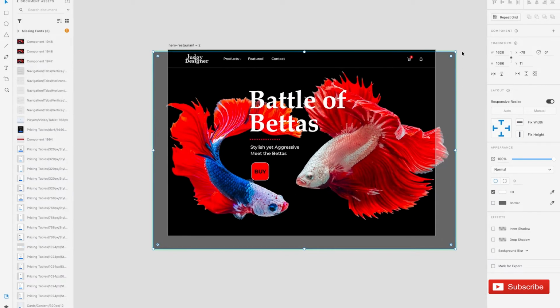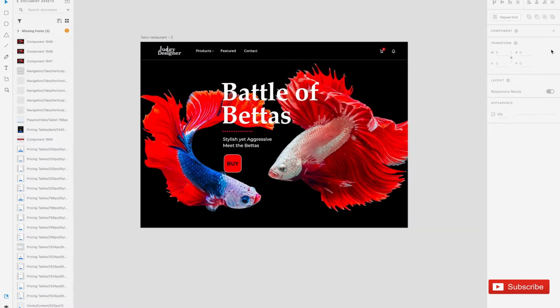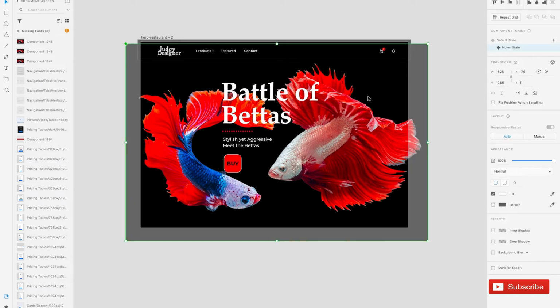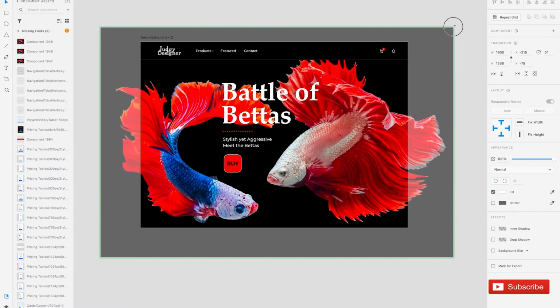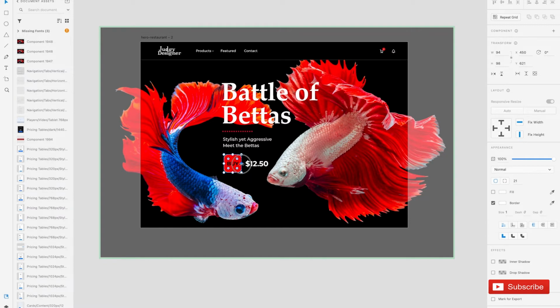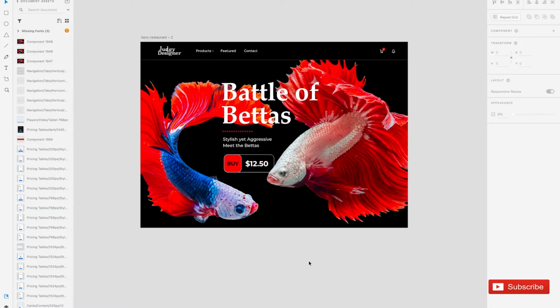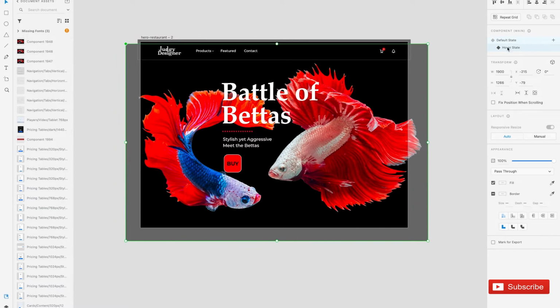So this becomes our default state and we want a hover state, right? So we go to the right top and we create a hover state. Once we create a hover state, we just need to expand it a bit so that it pops out, and we need to make sure that it is opaque, and we have returned to the previous state. So this is as simple as it gets. So now we have two states, one is the default state, one is the hover state.